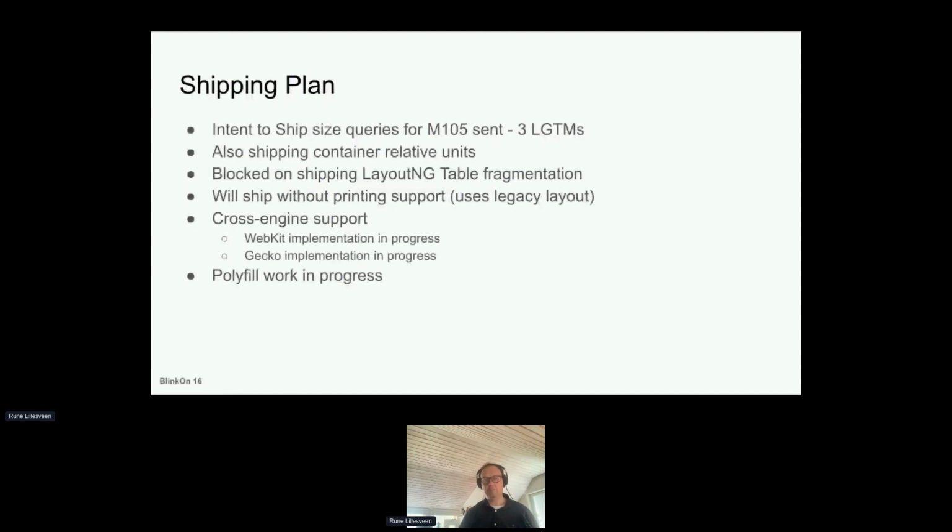to ship. Some great news is that we are getting cross-engine support because both WebKit and Gecko have started the implementation of container queries. There's also a polyfill that we work on at Google to make sure that we can also polyfill at least parts of container queries during the time we don't have full engine support in all browsers.